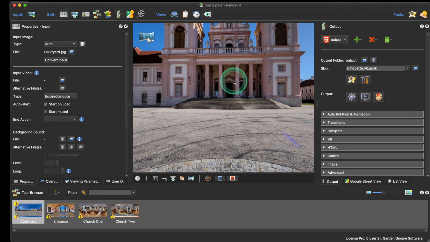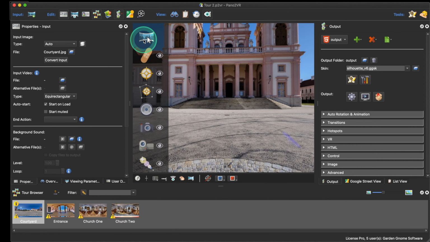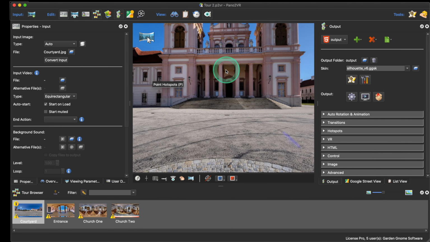To actually get to hotspots in Pano2VR, there's a couple of ways of doing it. You can change the viewer mode. Here you can see point hotspots, but you've also got the keyboard shortcut P. So if I was to press P on my keyboard, you'll see on my screen it changes to the point hotspot viewer mode.